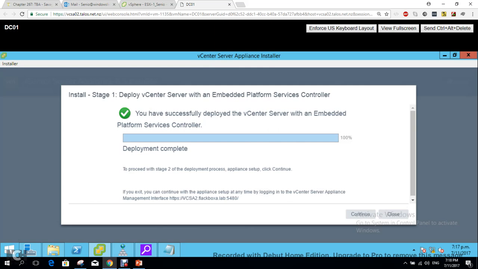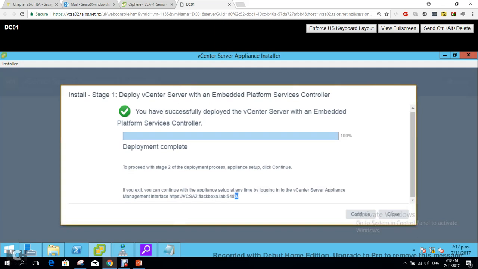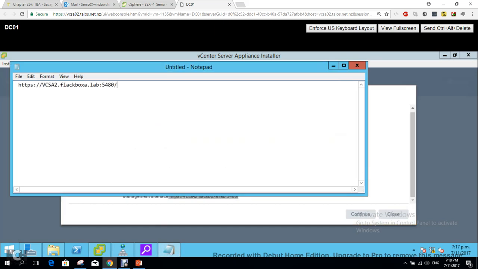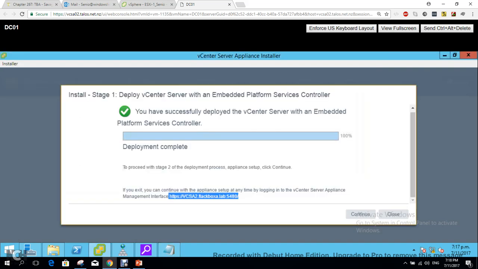If you note at the bottom, we can see the management interface for the VCSA 2. So what we're going to do is we'll copy that URL into Notepad, because we'll be using that later to log into our VCSA. So we'll just keep that. And then we can continue.